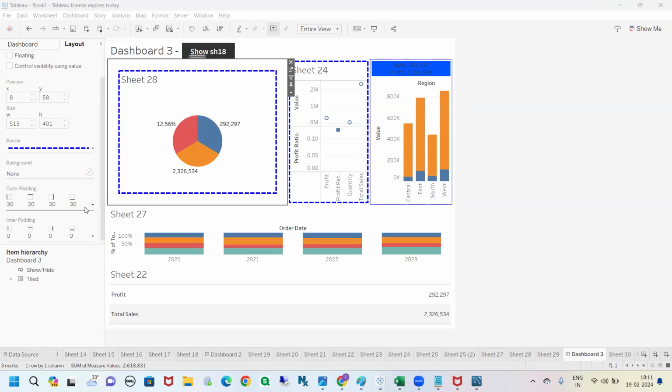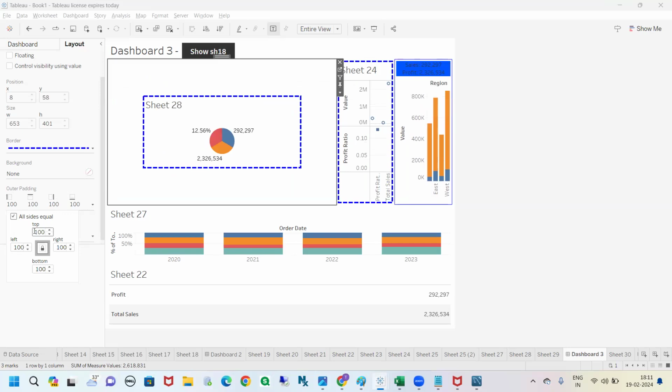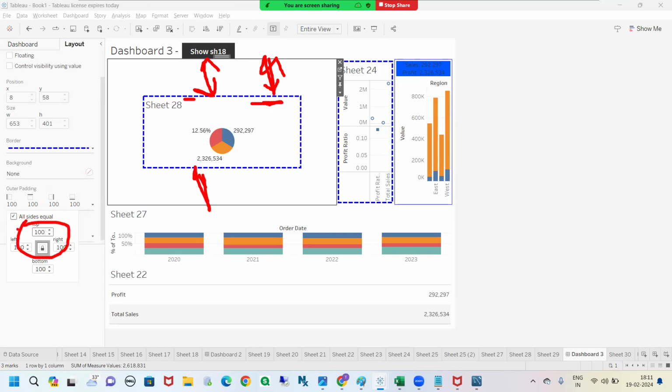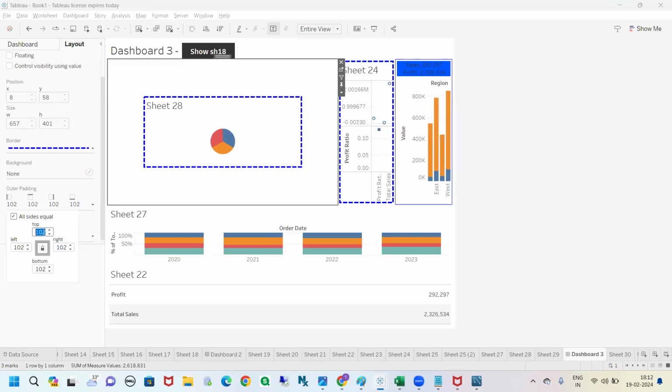So for example, if I make this 200, now you see, for this sheet 28 border and for the outer objects, the spacing will be 100 pixels like that. So this is the meaning of outer padding. Outer padding means the spacing between the sheet border and the outer objects. Whatever you set, you will get that spacing. For now, I'm just making it 4.